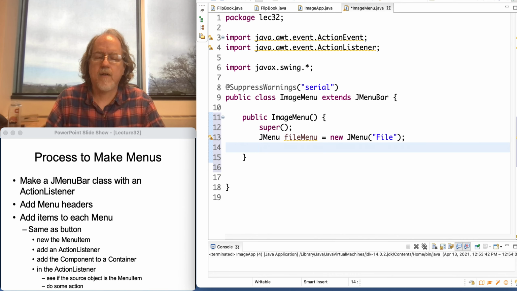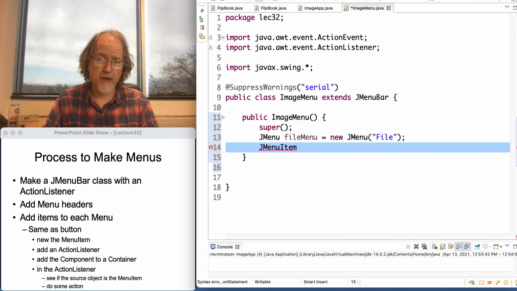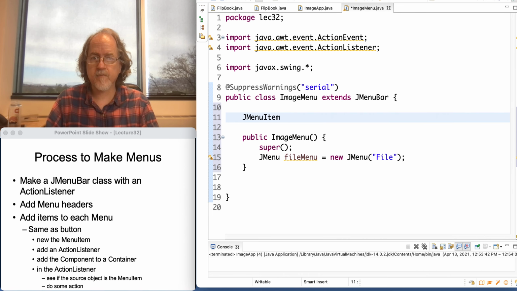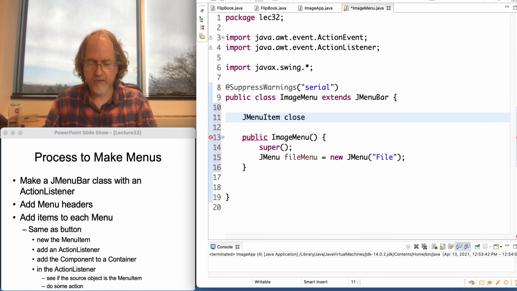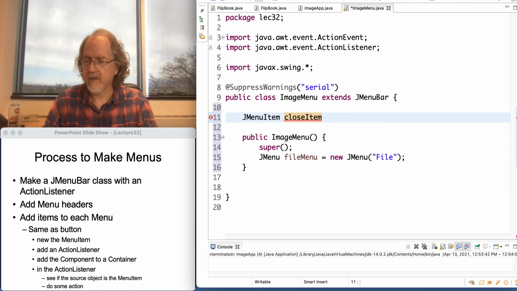All right. What do I want to be able to do? I just want to be able to quit the program. There's a lot of things I could imagine doing, but again, just to kind of get the basic idea across. So I need a JMenuItem, and this thing is going to be sort of the button that gets used in the action listener. So actually I'm going to make this up here as an instance variable, and this is going to be the close item. So it's like the close selection in the menu.